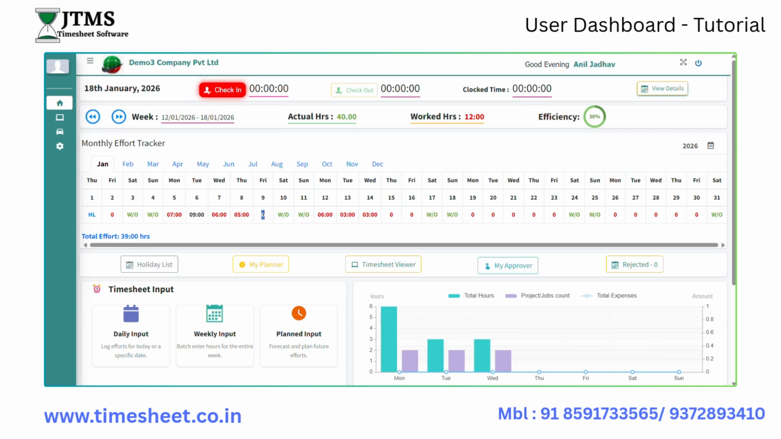At the bottom, JTMS Timesheet Software displays your total effort for the month so you can easily spot any missing entries. Below the tracker, you'll find some quick access options to make your work easier. From here, you can check the holiday list, open your planner, review your timesheets, see who your approver is, and also view any rejected entries that may need correction. Don't worry, we'll explore each of these features in detail a little later.